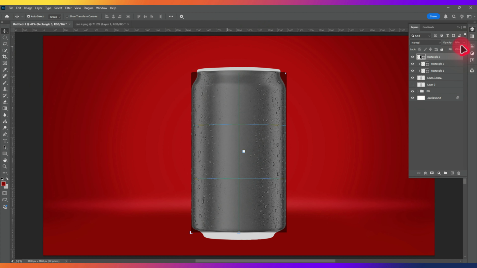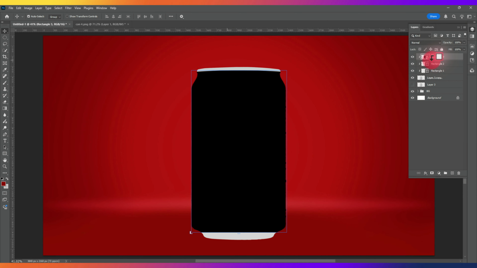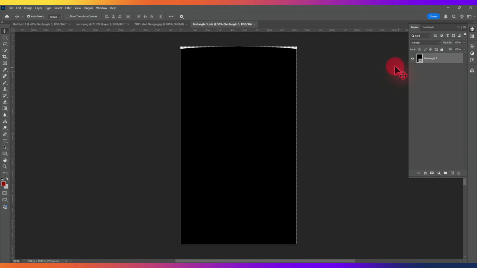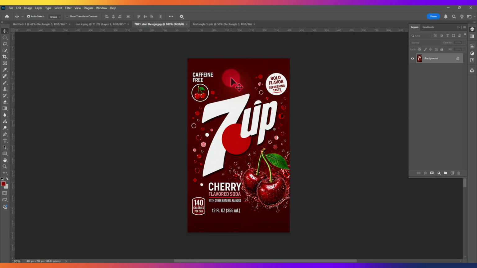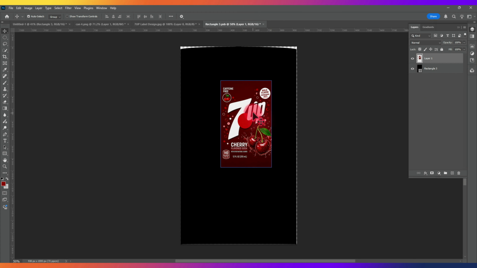After that, I reset the opacity, convert this layer into a smart object, and create a clipping mask. Then I place this layer above the can. Now it's time to add the 7UP design. I open the design file, place it inside this rectangle layer, and adjust its size using Transform.